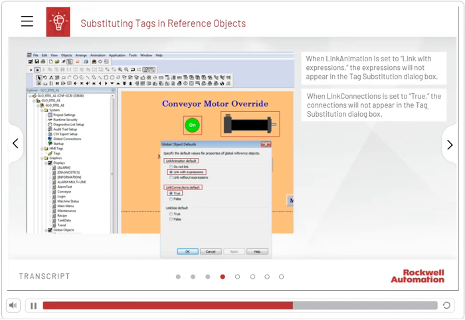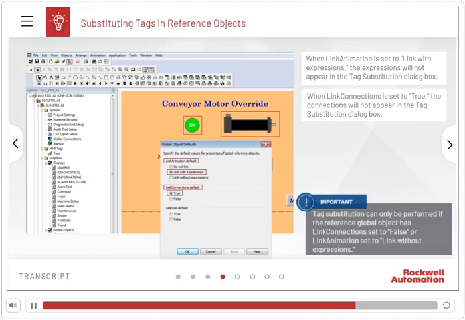If you want to use tag substitution, set your global object defaults before adding the reference object in your standard graphic display. It is important to know that tag substitution can only be performed if the reference global object has link connections set to false or link animation set to link without expressions.